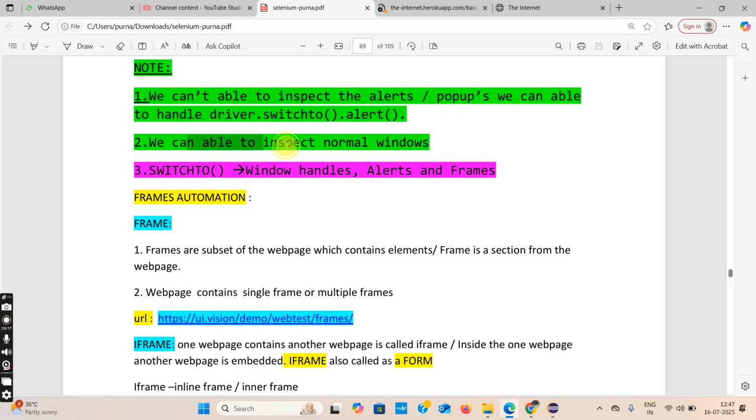So we can inspect the normal windows only. Now we will go to switch to. The switch to method is used for window handles, alerts and frames. Window handles we discussed previously with the get window handle and get window handles methods. Alerts, normal alerts and confirmation alerts, and prompt alerts also we discussed in previous topics. And next we will go for the frames.